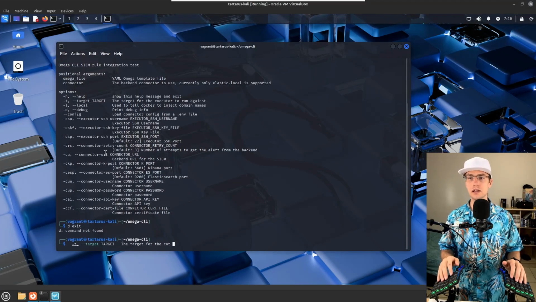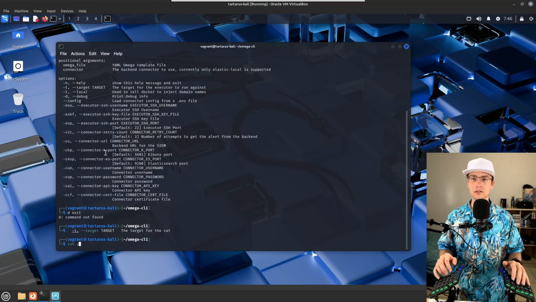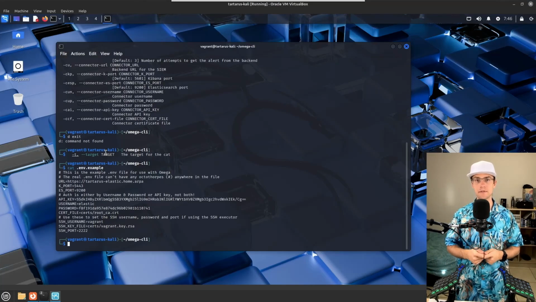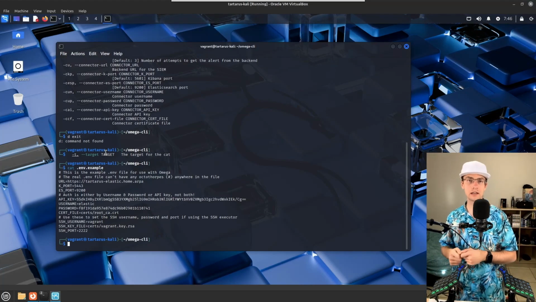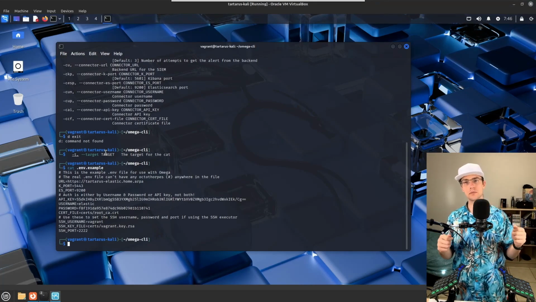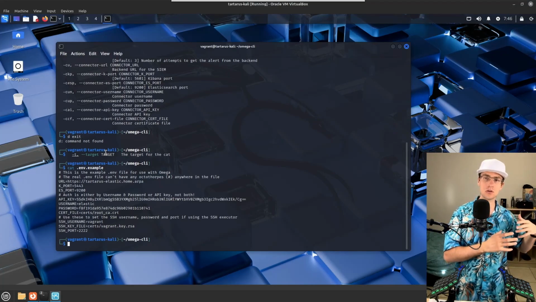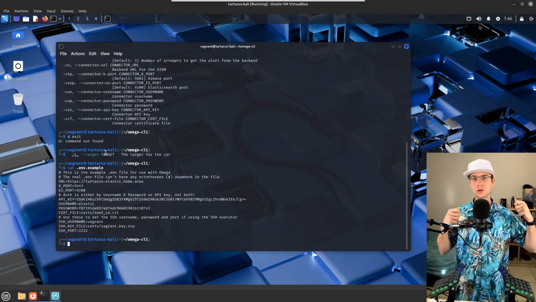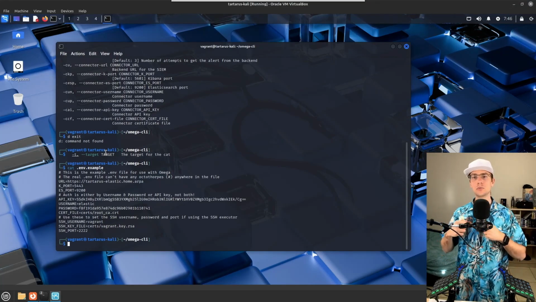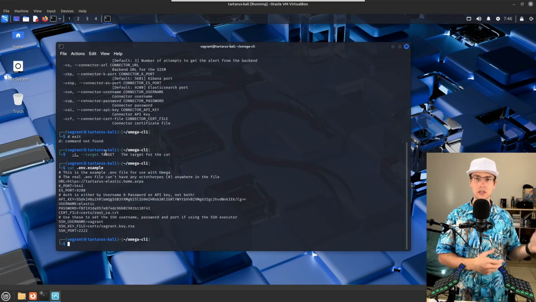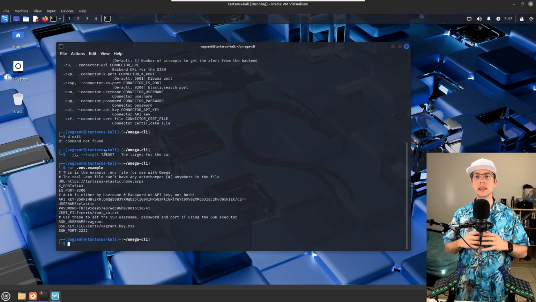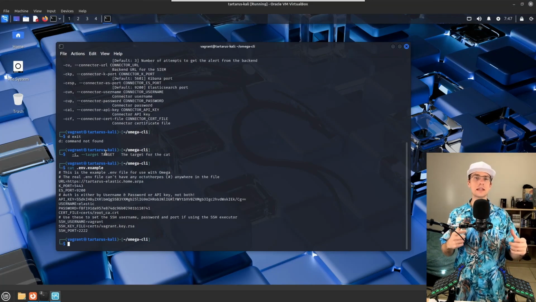So I'll do a cat env.example. This is what your env file would kind of look like, minus all of the lines with octothorpes in them because they're not supported. And then it'll be the URL for your Elastic instance. It'll be the Kibana port, the Elasticsearch port. Then how you want to authenticate, you have two options.